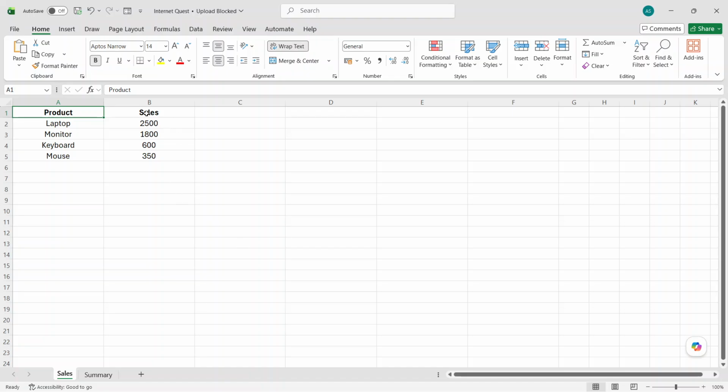Once your workbook is open, make sure your worksheets are prepared. In this example, there are two worksheets, one named Sales and another named Summary. The Sales sheet contains the original data, and the Summary sheet is where we want to show the result. Setting up your workbook this way makes it much easier to separate raw data from final totals or key information.